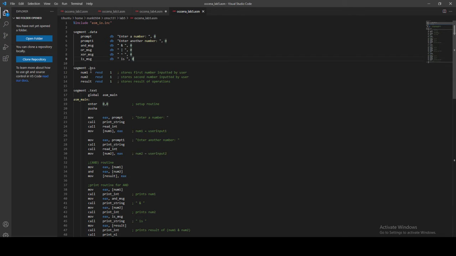And then here for the reserved spaces in the .bss, I reserved these three memory spaces, and I labeled them as num1, which stores the inputted first number, then the inputted second number, and then the one that will store the result after each of the operations done to them.